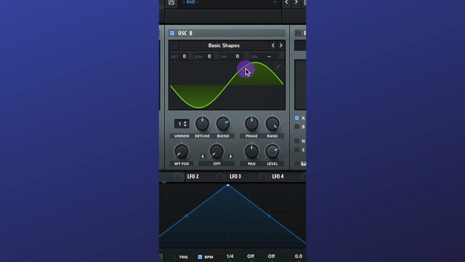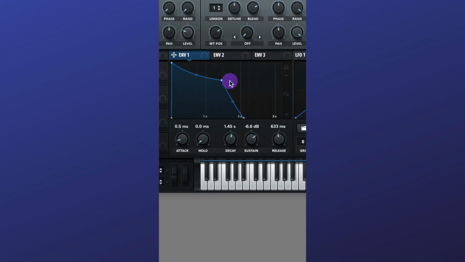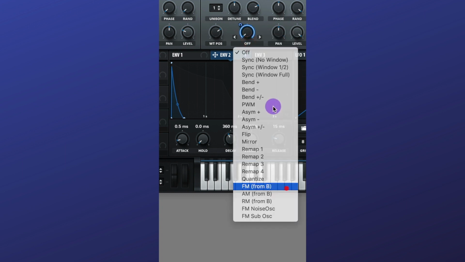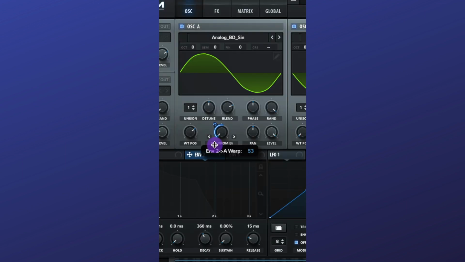Also, let's do basic shapes in a sine wave, lower the level all the way, adjust your envelope 1, adjust your envelope 2, assign your envelope 2 to the warp knob of oscillator A, select FM from B, adjust that modulation to about 53, and that's how we'll get that knock sound. Turn on mono for your voicing.